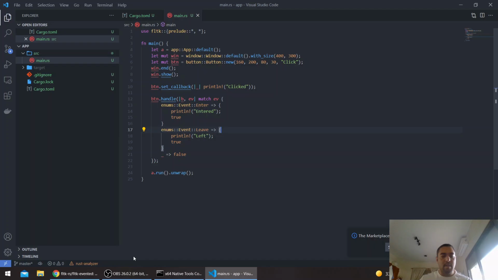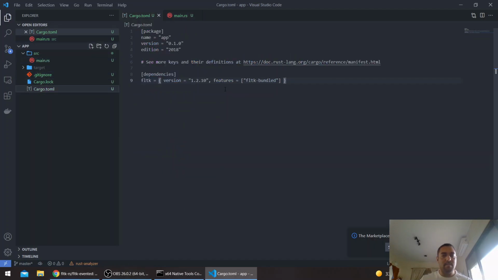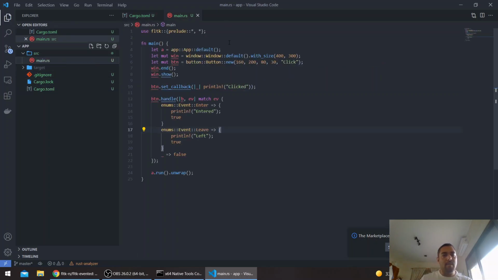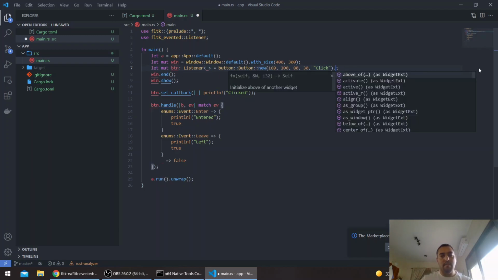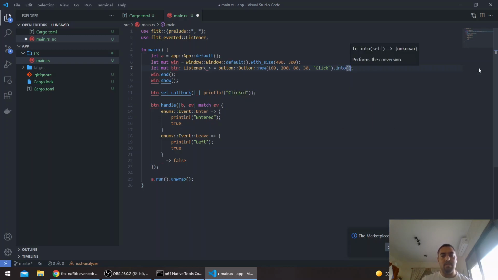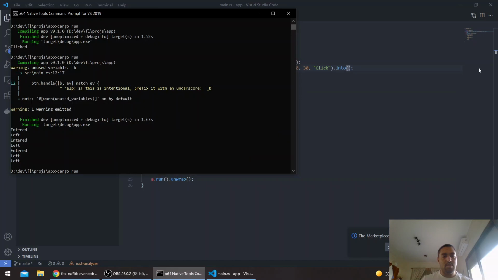So with the fltk-evented crate, which we'll just import here, it's at version 0.1, we have a listener widget, which we can just instantiate. So this is just a listener on the button itself, and we can use the from implementation using just into. Let's see if this works.